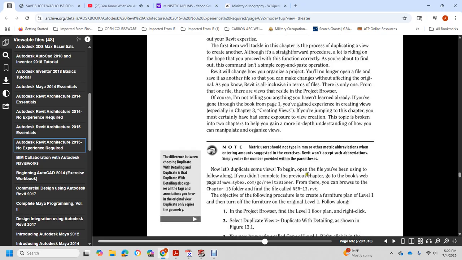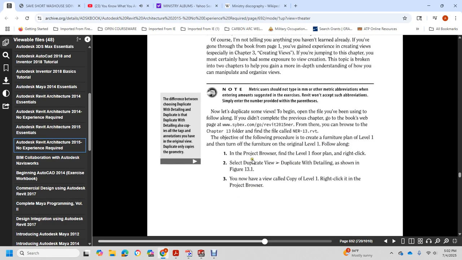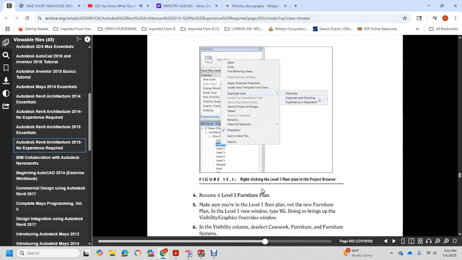Now let's duplicate some of the views. To open the file, go to Chapter 13, object with the file, procedures down on the website. Create the furniture plan, Level 1, turn off the furniture, work on the original level. In the file, along the project browser, find Level 1 floor plan, right click, duplicate view, duplicate with detailing, shown in figure 13.1. You now have a view called copy of Level 1. Right click in the project browser, rename Level 1 Furniture.